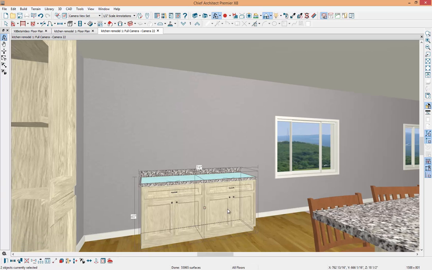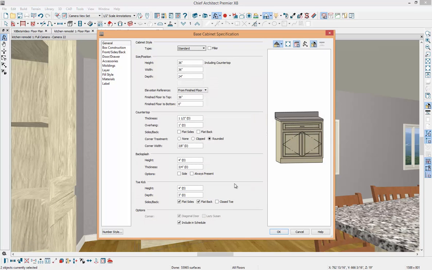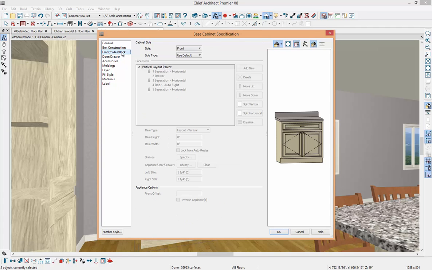I'm going to group select these two cabinets and open them up for specification. When we're making modifications to the front, sides, and back, we now have the ability to edit the back, left side, and right side independently, just as we do the front. The front is currently set to use default. I click on the drop-down and create custom face, then I have the ability to make modifications to the front of the cabinet.